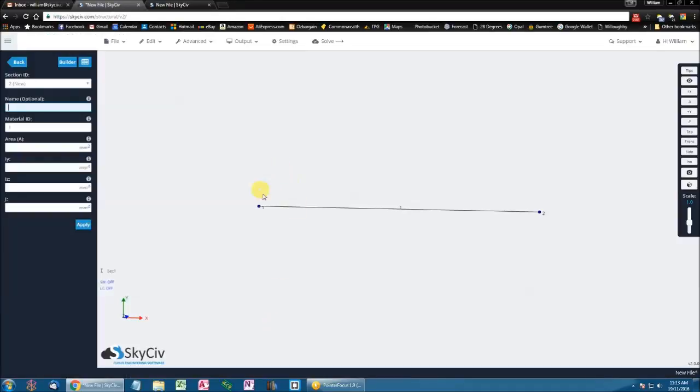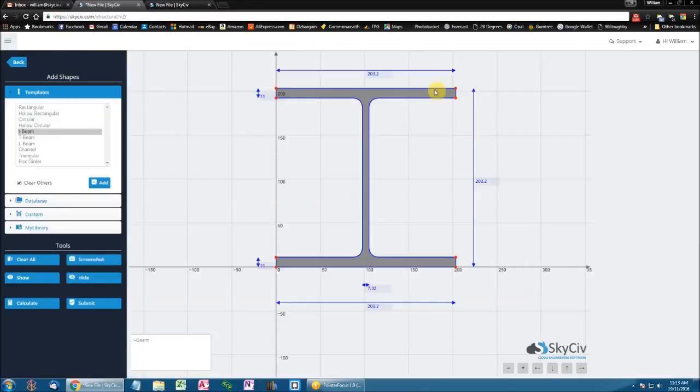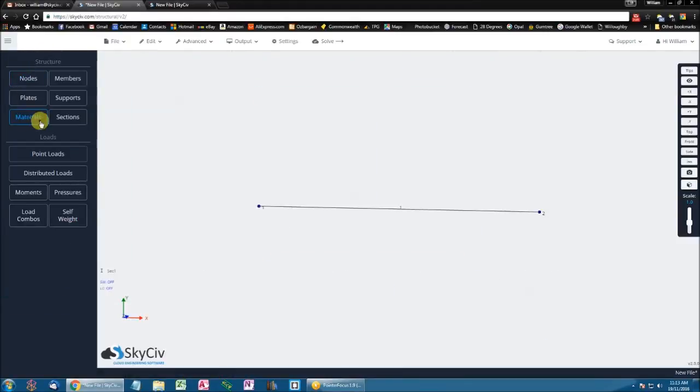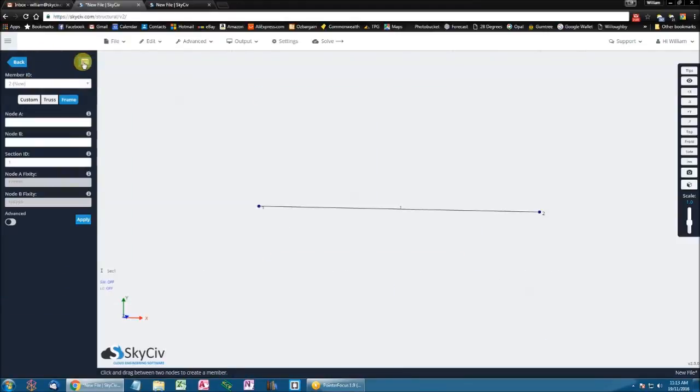which will now tag this as the section 1, so if you need to view it again, you can reopen Builder, it'll reload your section. We'll go back, and you'll notice that the member number 1 has a section ID of 1, so it's now correctly tagged with the section of choice.